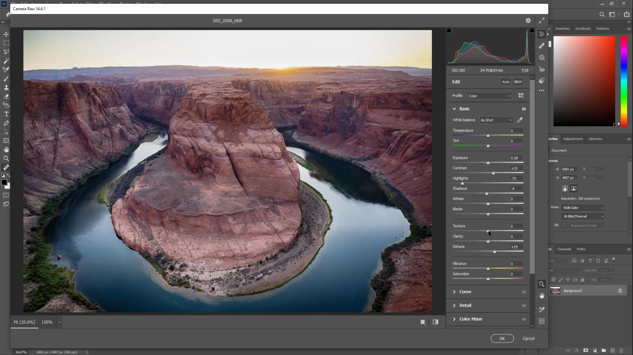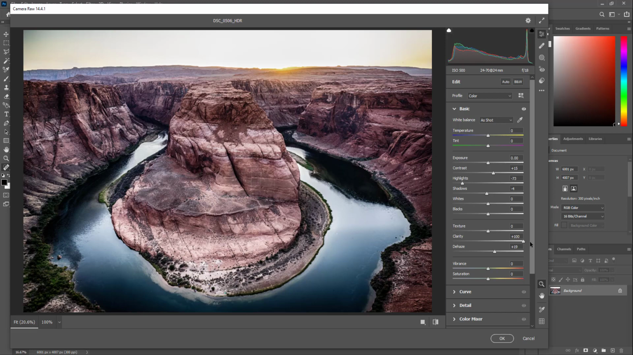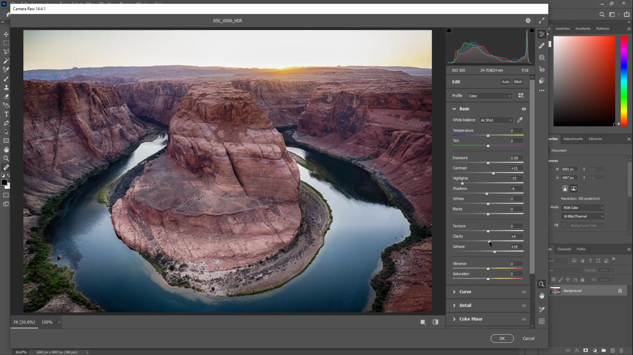You've got to be careful with the texture and the clarity here if you do use that. A lot of these settings, if you get a little too carried away with them, add quite a bit of noise and will clip some of the colors, your darks and your lights.